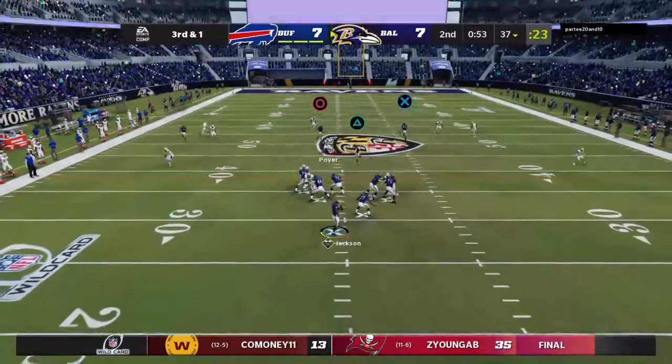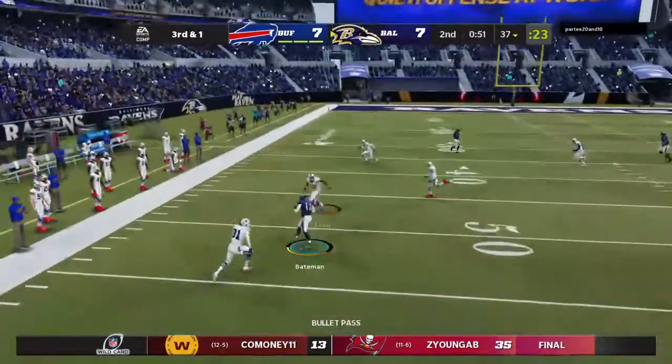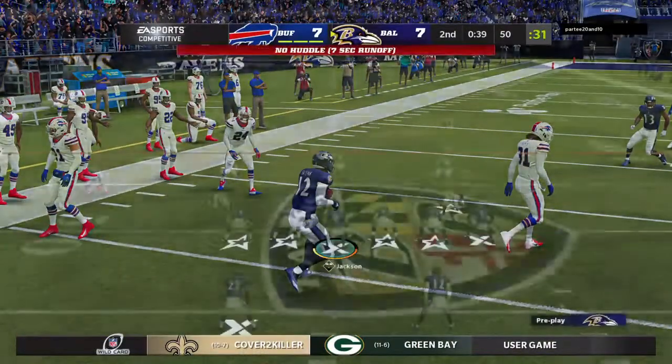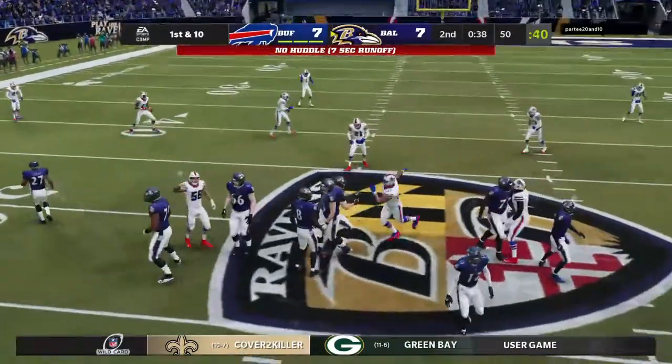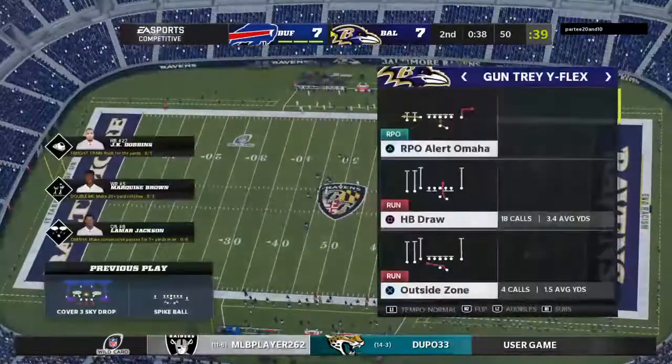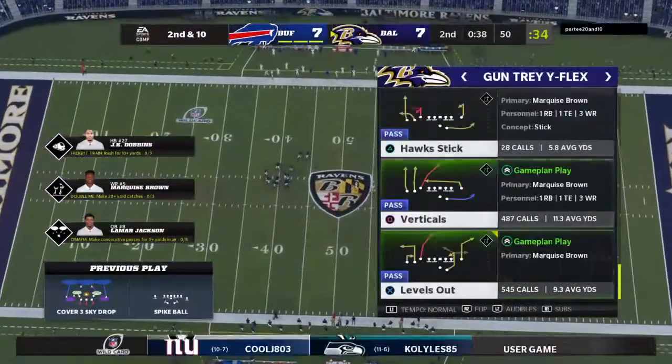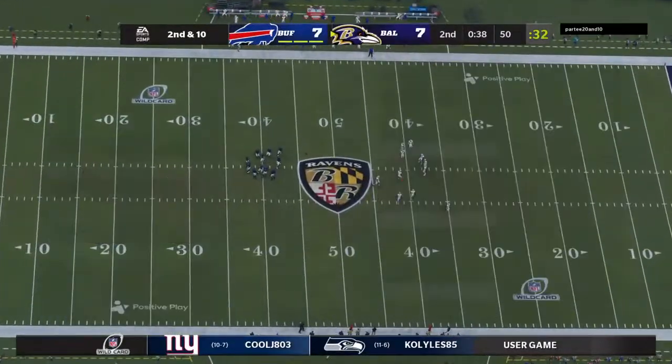Here's Jackson. Open man is Bateman. It's complete. And he will have a Ravens first down as they're able to get the 3rd down conversion. Another 13 yards there twice in a row, and they're on the move. Another first down as well.